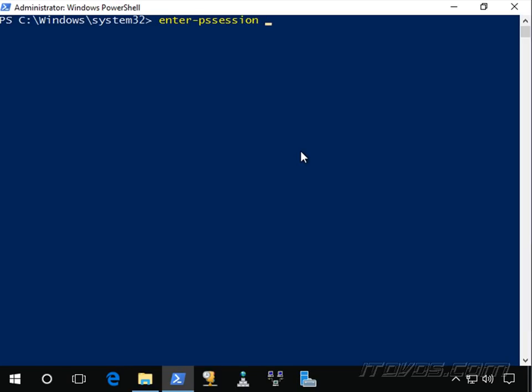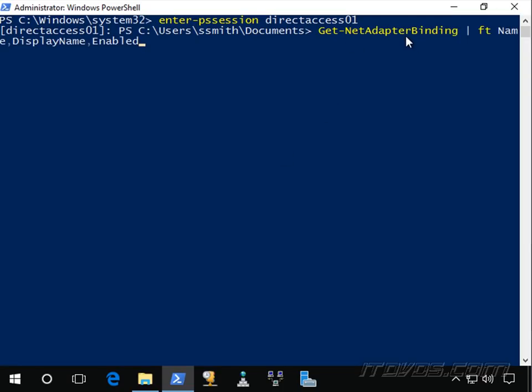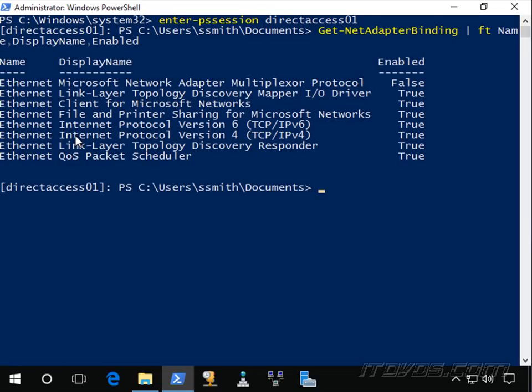And if we wanted to see if it was enabled on a server core installation, I'll just enter a PS session into my DirectAccess 01 server, which is a server core installation. And we're going to use the Get-NetAdapterBinding cmdlet, pipe that to Format-Table because I just want to see the name, display name, and enabled. And here we can see IP version 6, enabled is set to true. So that means it is enabled. If this was set to false, we'd have a problem. We need to go ahead and enable it.